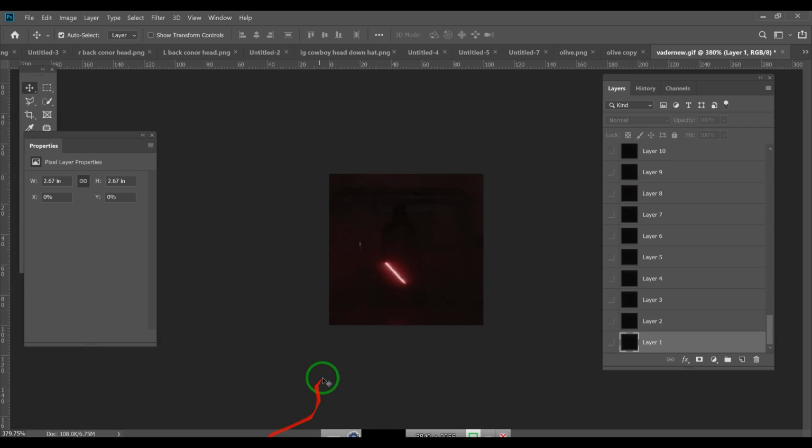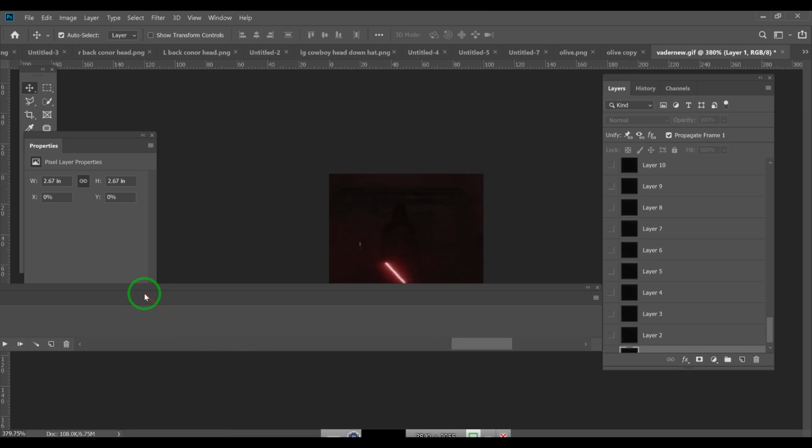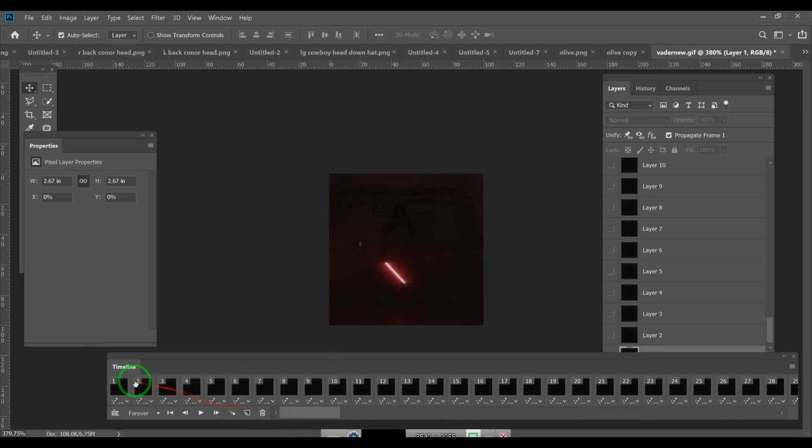Okay, Desi, I got your GIF open in Photoshop, and you can see it up here, Vader new GIF. And I want to make sure that my timeline is down here. I purposefully turned it off to show you how to turn it on. Window, Timeline, and we have to move this to the frames. This is called a frame animation timeline.